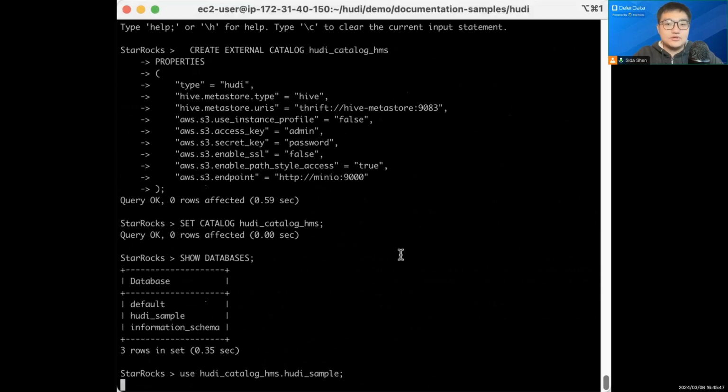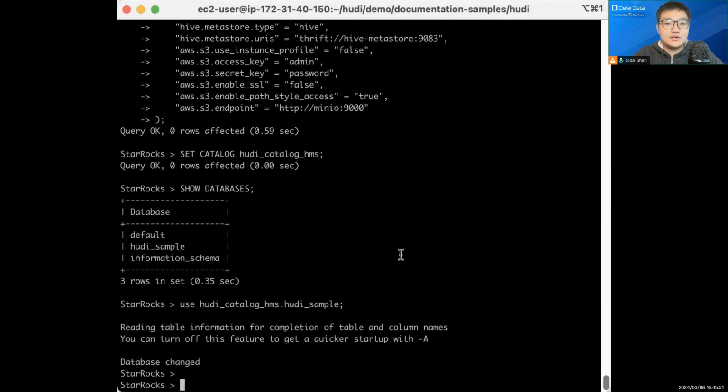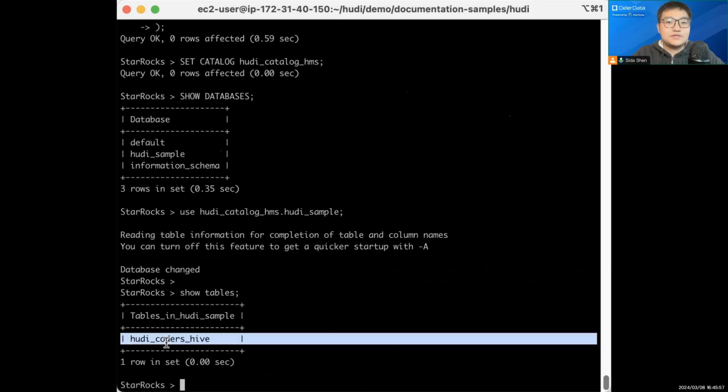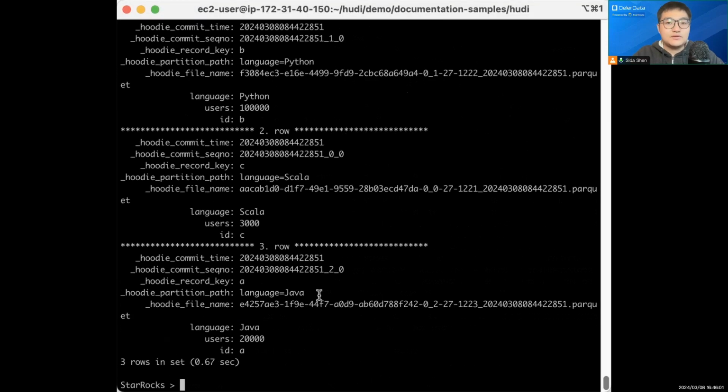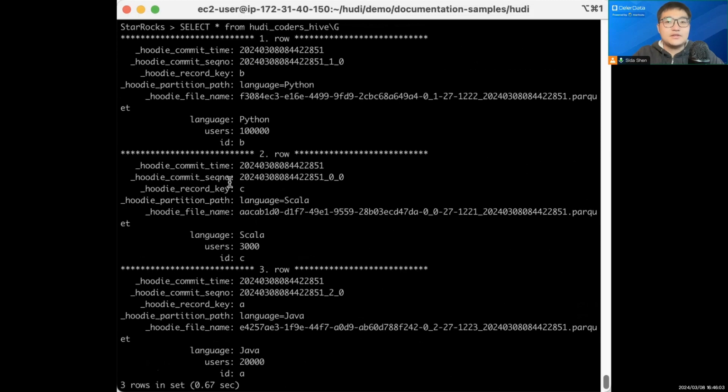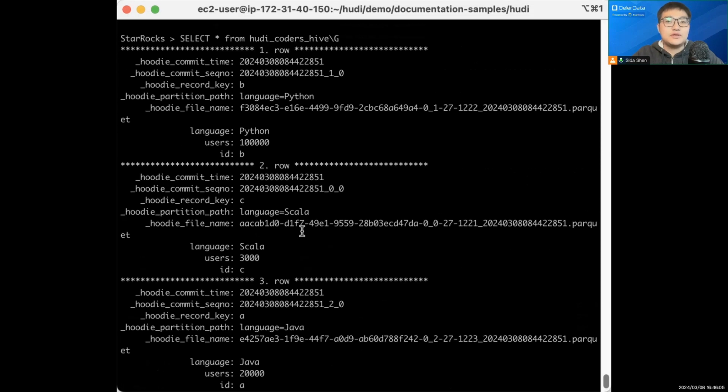If we want to use this database, we can now use it and show the tables. And this is the table we just created, and now we can query the 3 rows of data that we just generated with Apache Spark.